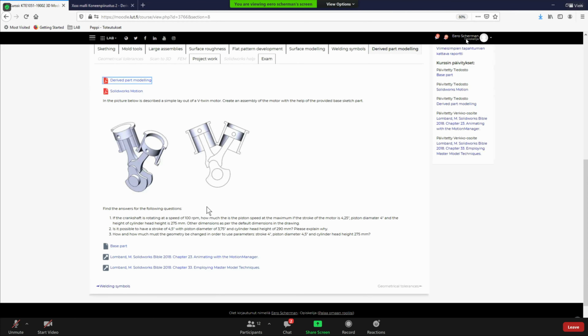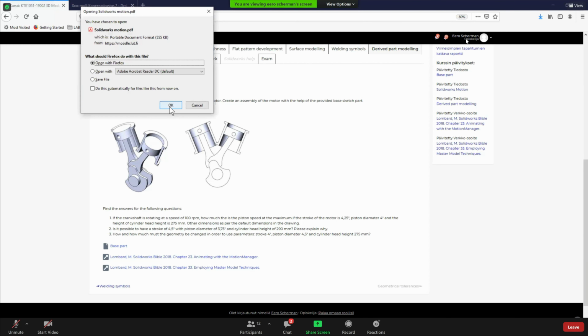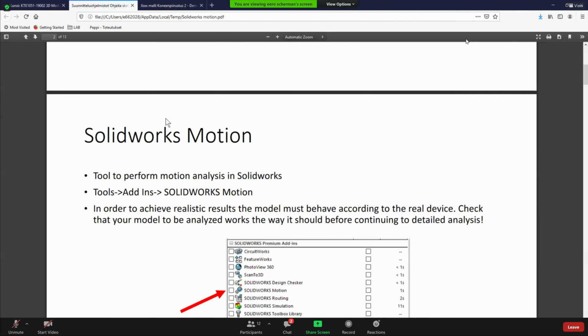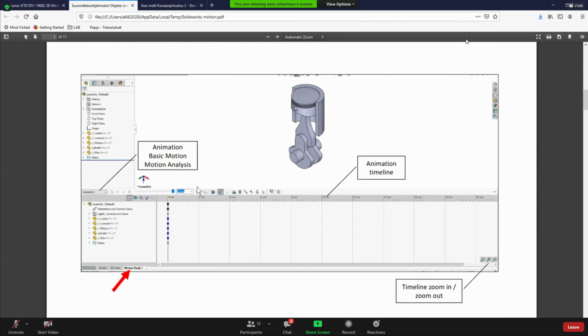The second part of this example is to study the motion of such an assembly, how it can be studied with the help of the SolidWorks motion analysis tool. I'm not sure how familiar you are with the motion analysis. Have you done any studies of the motion of the components in SolidWorks before? We didn't do anything during our courses, yeah. So I'd say we're not familiar with this.